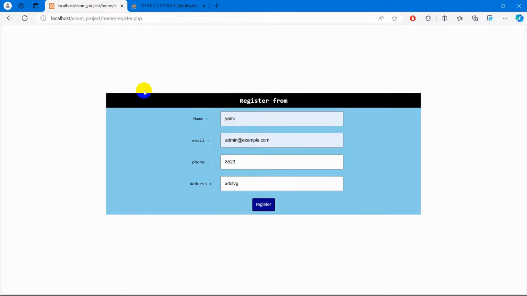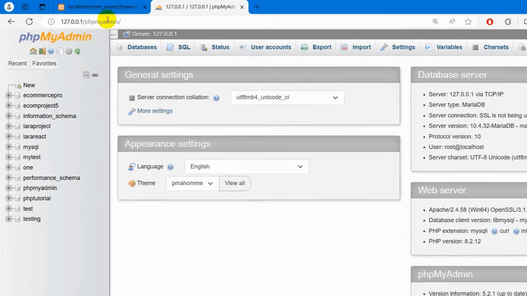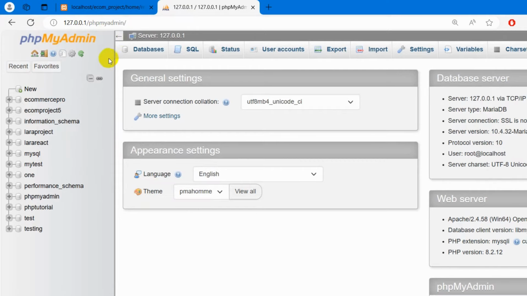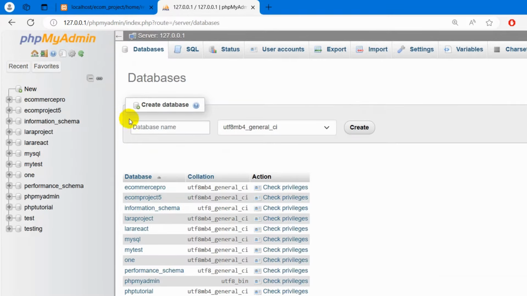So for it, first of all, what we need to do is create a database. Just go to your phpMyAdmin, go to this link or this address, then you'll be able to go to phpMyAdmin. After coming to phpMyAdmin, you need to click here, the new option. So right now we are going to create a database.